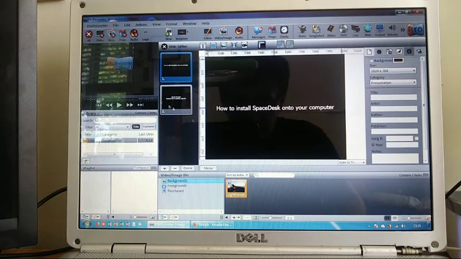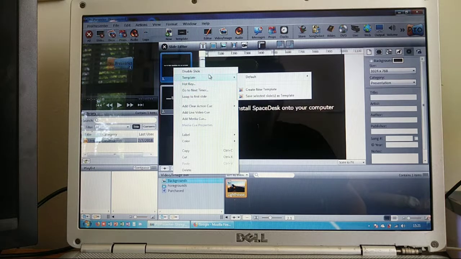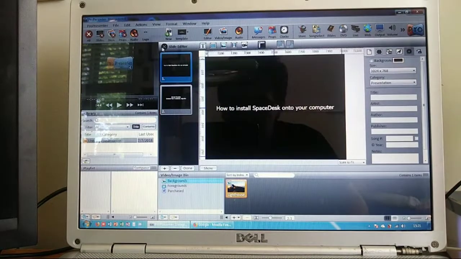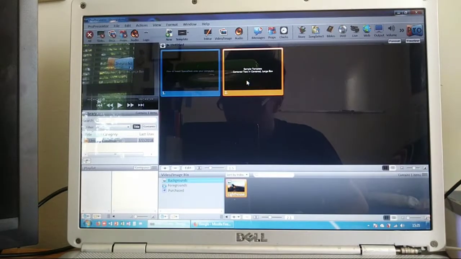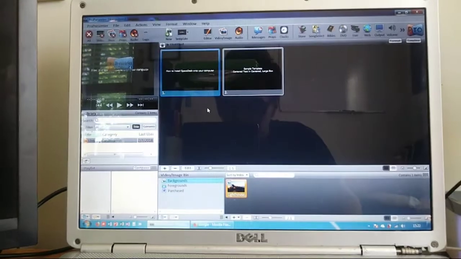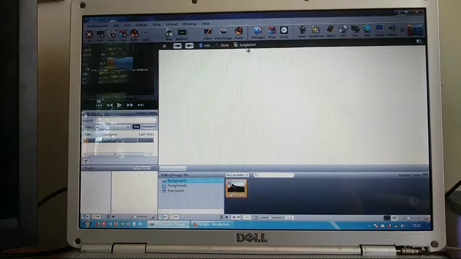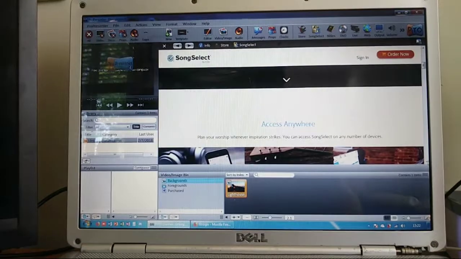Maybe if I go into the editor. Group 2 for slide template. Disable slide. Like if I disable slide here, I guess it's not going to actually, like if you just click on it, it's like the hide slide in PowerPoint. Let's go to song select here. Let's go to song select. And we're gonna just go with any ordinary song.